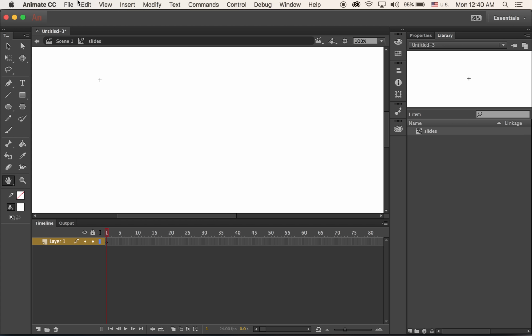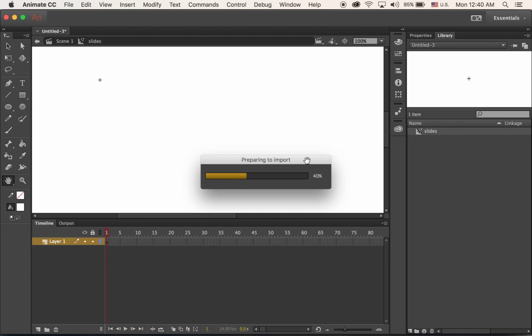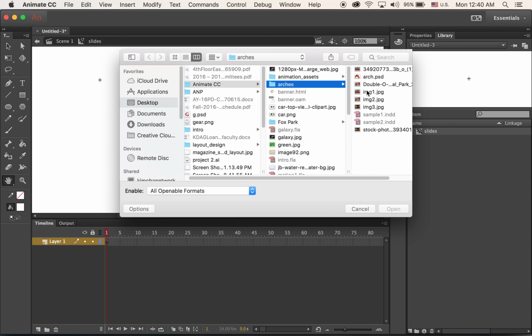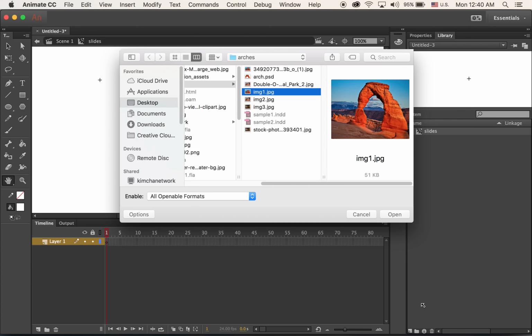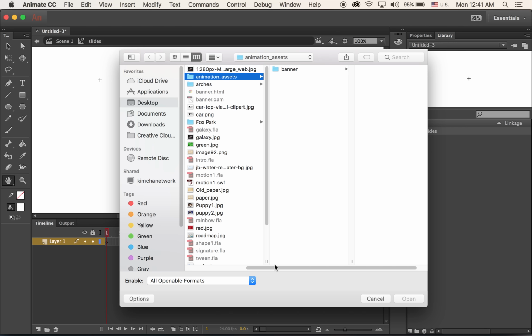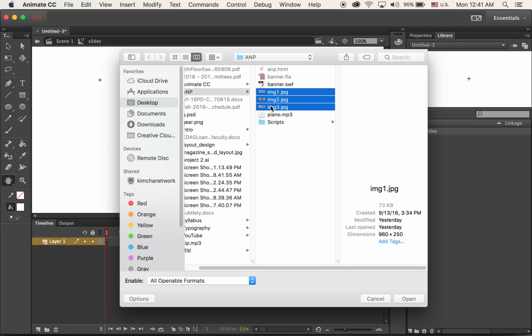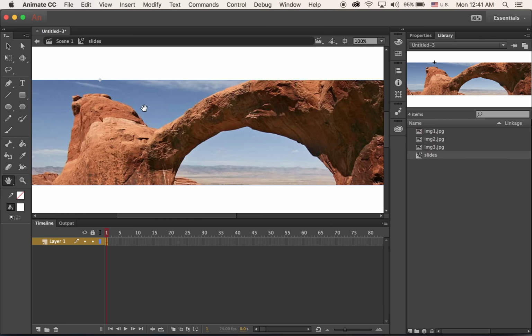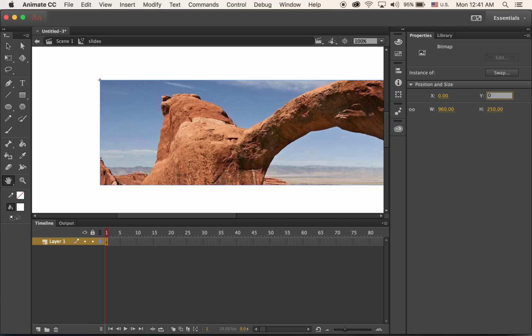Okay. First, let me import the 3 images we saved. One, I think that is this. Let me check the size. Oh, not this one. Where are you? A and P. Yep. So 1, 2, 3, 3 different images. And set the position to 0 by 0 point.